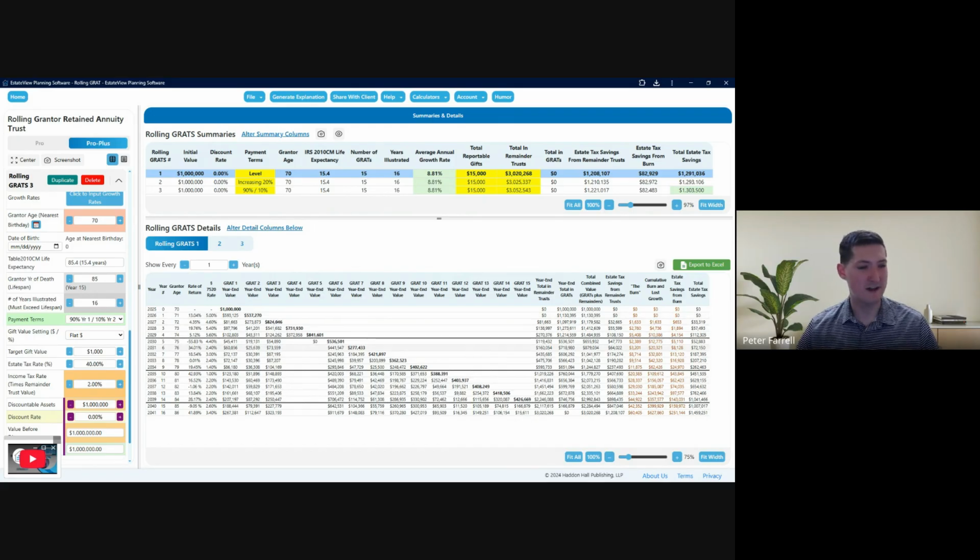And you can see the value in the GRAT, value in the remainder trust in any given year. We show the year-end total in all of the remainder trust, the year-end total in all of the GRATs. So this would be the amount that's left over after both annuity payments have been made. And the year-end total in GRATs is the amount in any of the GRATs that haven't made both annuity payments. So that's the difference between those two. And then we have the combined value of both of those amounts.